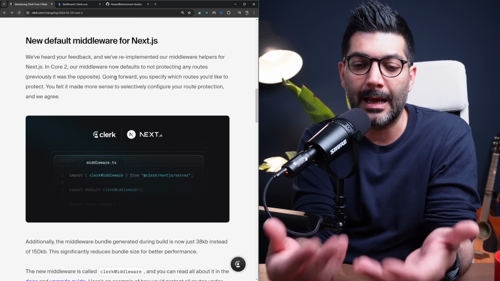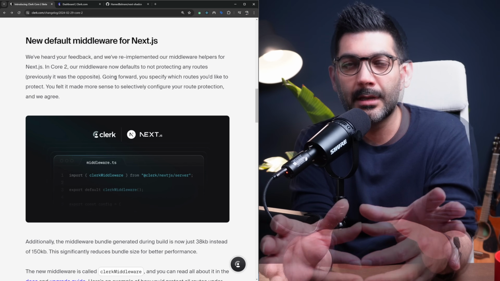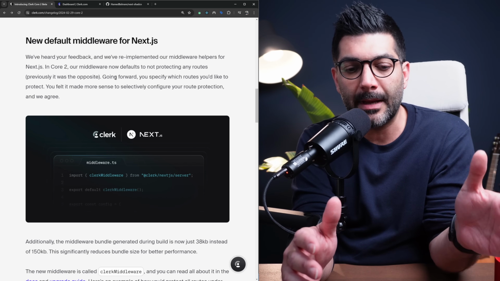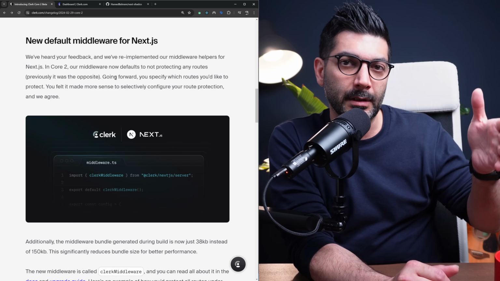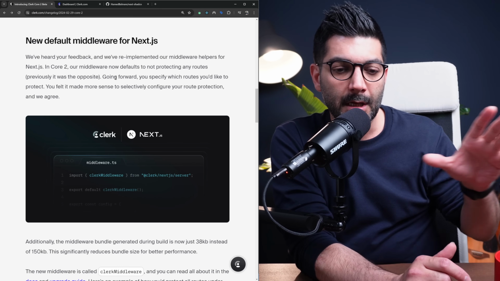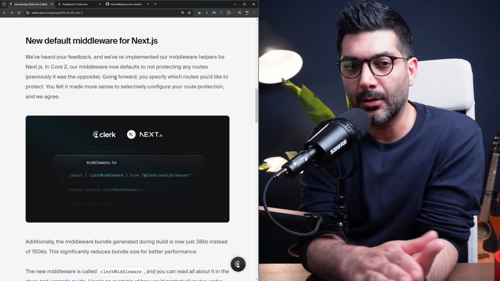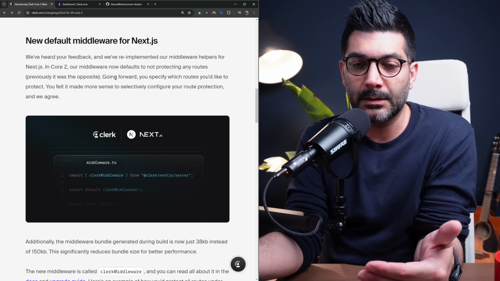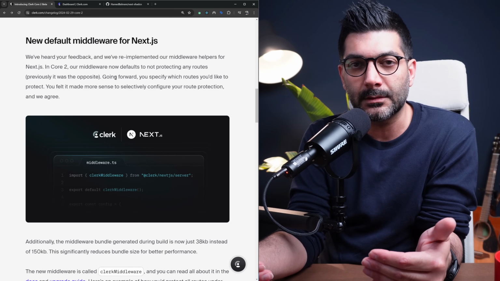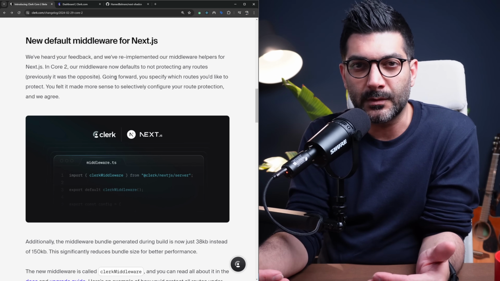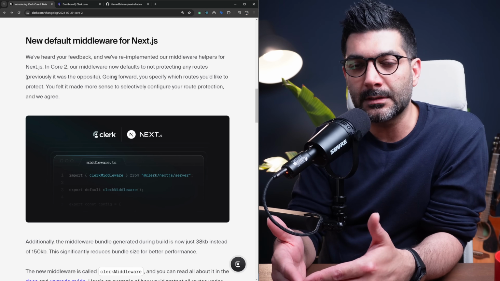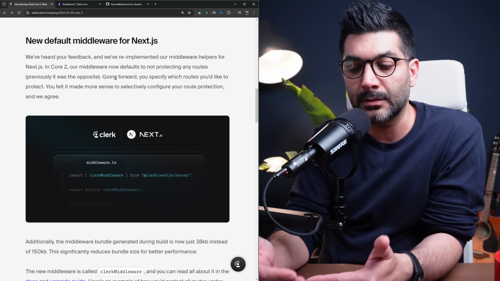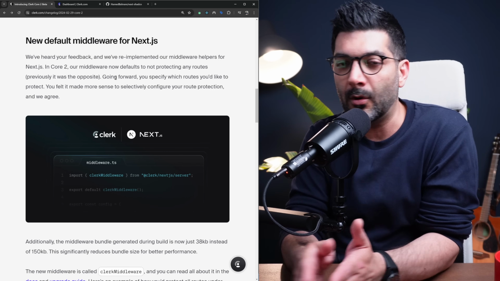The naming has become Clerk middleware in the new version. The way that's different from the past is that in the past, when you were exporting the auth middleware from Clerk, it would by default protect all the routes. And if you wanted to exclude any route, you had to specifically exclude those routes. Whereas now, when you run the middleware, it's not going to protect any of the routes. So the default has changed to make all the routes public.